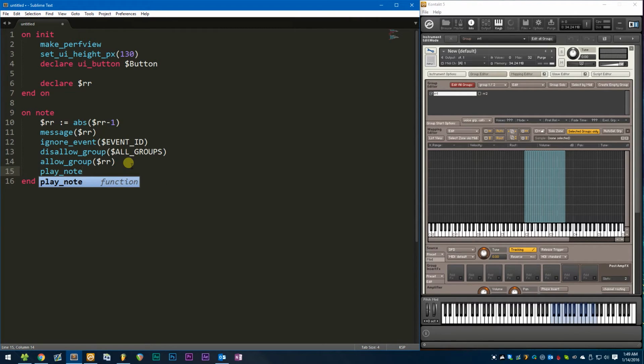And if I hit tab, it'll tell me what parameters I need to pass for that function in order for it to work. So we're telling Kontakt to play a note, and it's asking what note number do we want to play. This is just the MIDI note number of whatever note we want to play back. In this case, we actually want to use the note number that we played at first. So if I play a C on the keyboard, I want it to play a C. If I play a D, I want it to play a D.